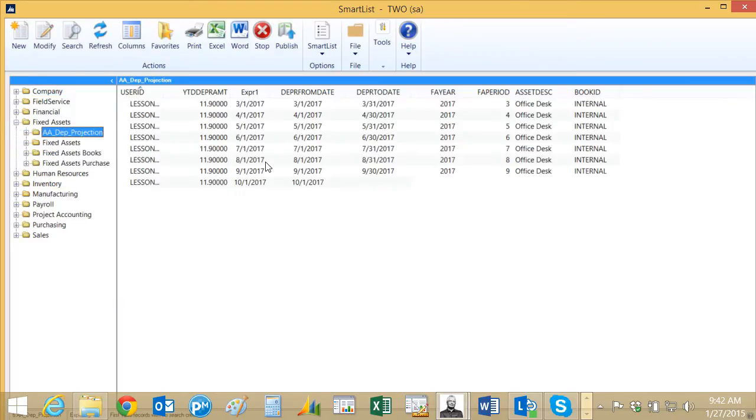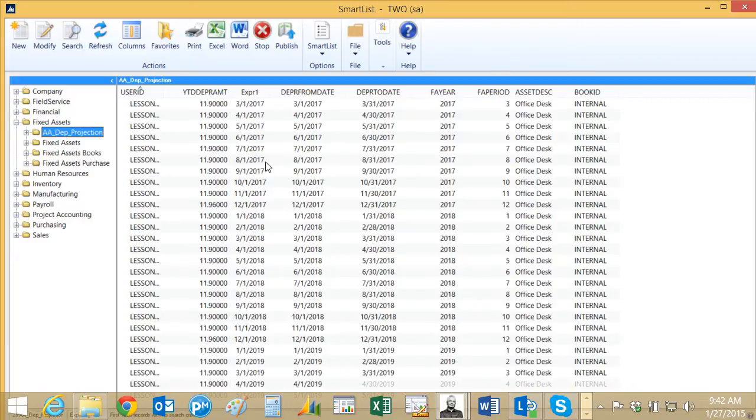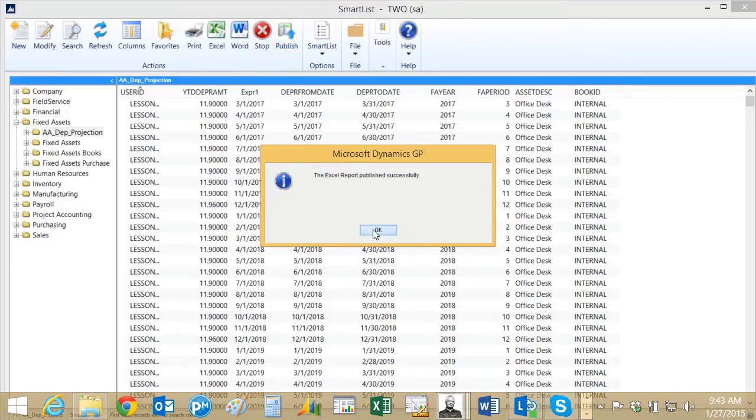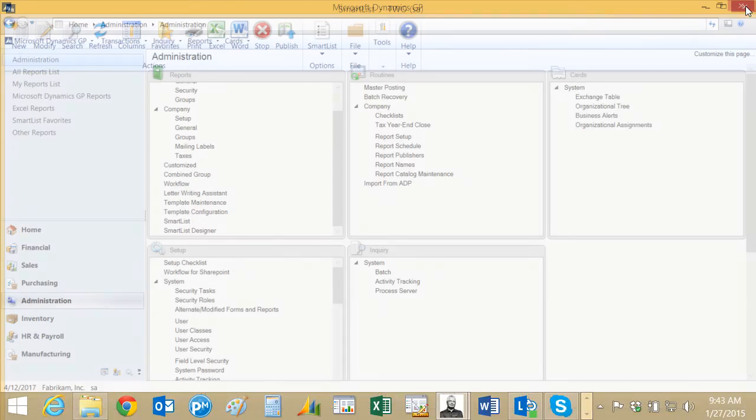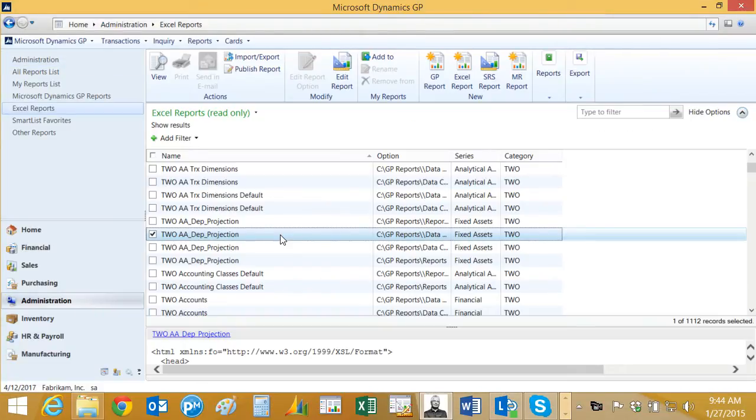And here is our new query we just created based on the SQL query. So this is pulling the information I want. And when I select this, you can see that this publish button here lights up. This means I can move this to Refreshable Excel Reports. So I'll do that right now. And now let's take a look at it in Refreshable Excel Reports. And here's my new Refreshable Excel Report. Let's take a look at it in Excel.